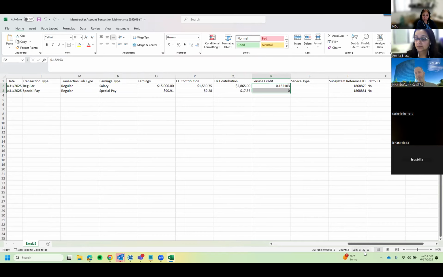Yeah, not ideal, right? For sure, not ideal. But that is one way of obtaining the service credit right now, is just to export the transactions that have been reported, or the ones that we've converted, right? Because we're converting all detail records as well. And you can obtain the service credit that way.